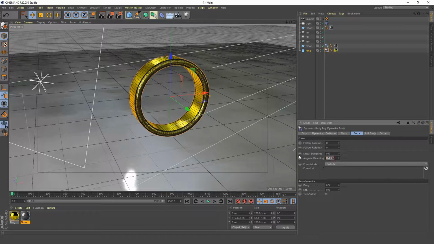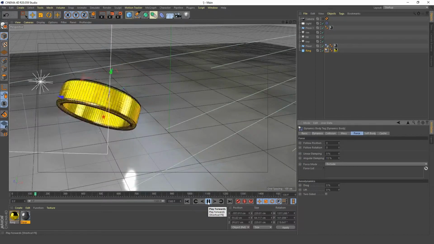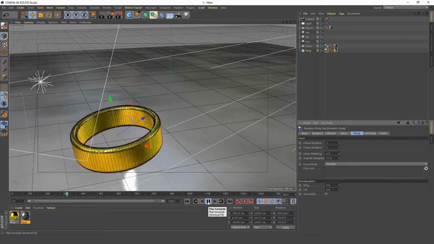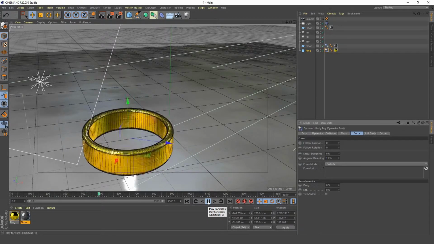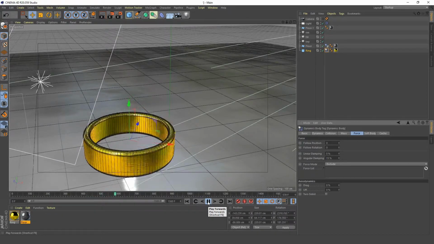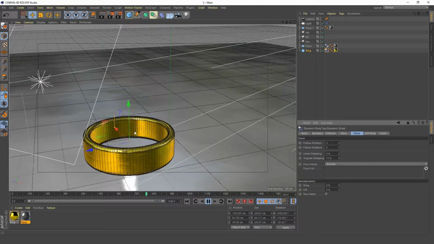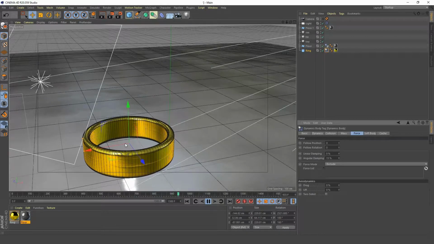Okay, so let's increase this to 15 and see what happens. So that increase on the angular damping has made the world of difference. It's behaving a lot more like it should be now. Hopefully it comes to a stop soon. Is it gonna stop? Yeah, okay, cool. That is looking pretty good. So I'm happy with that.